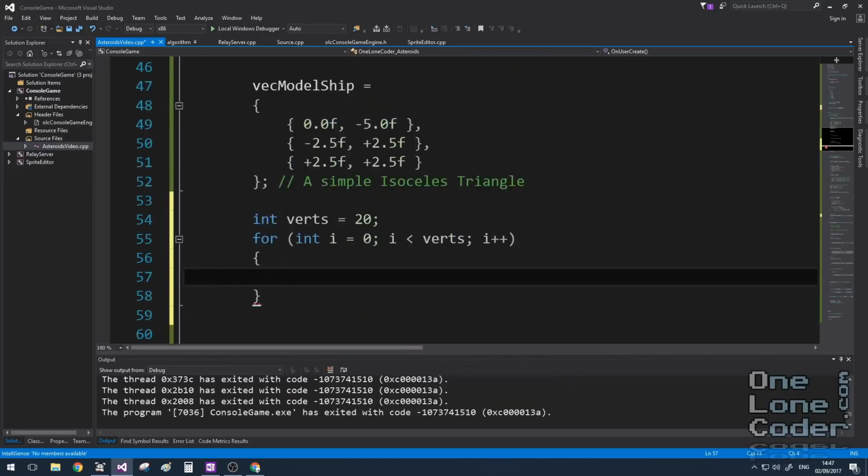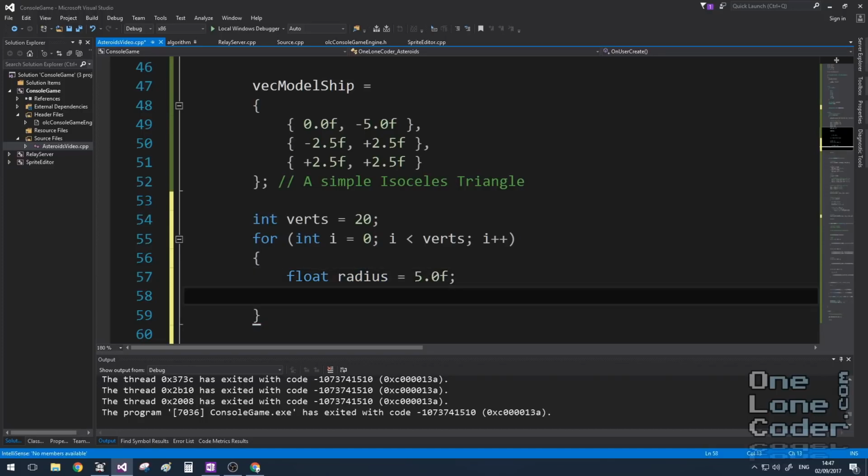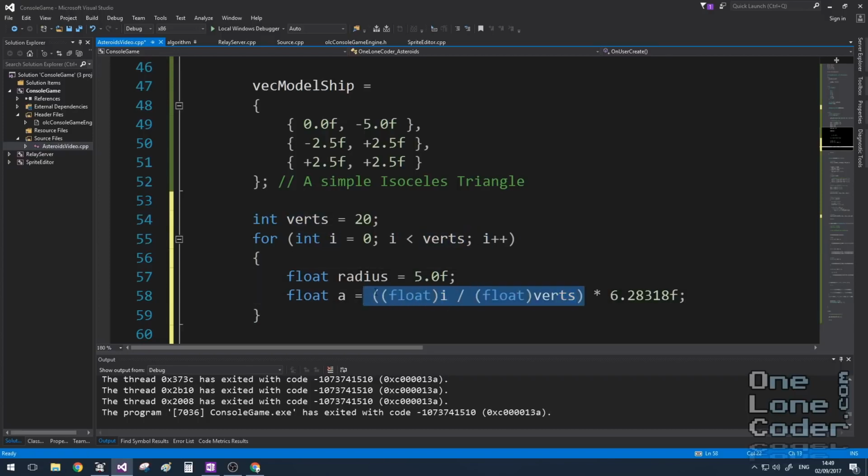The middle of the asteroid is assumed to be 0, 0, the origin. And each of the points are going to lie on a circle of a particular radius, which I'll say is 5. Since I've got 20 points, that effectively gives me 20 segments in my circle. And since the circle consists of 360 degrees, I want to break up my segments into degrees per segment. And so this line takes which particular point I'm on as a percentage out of all of the points and multiplies that by 2 pi.